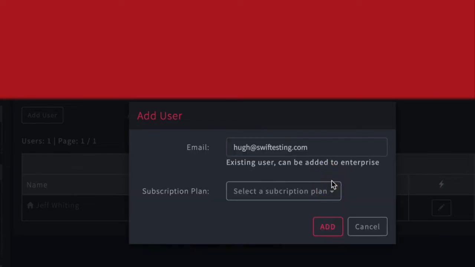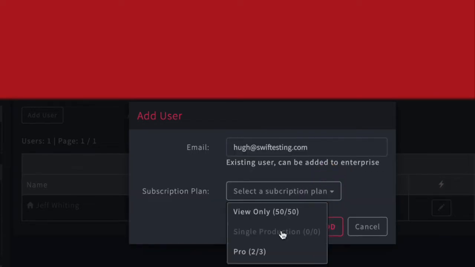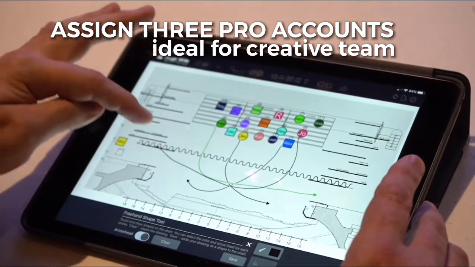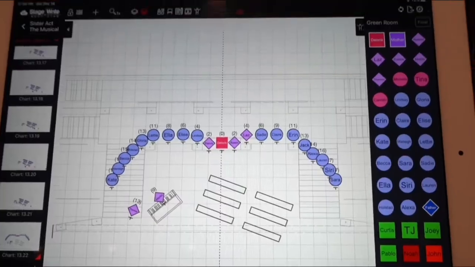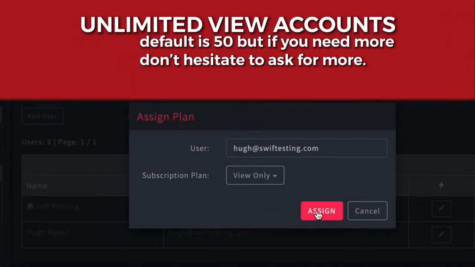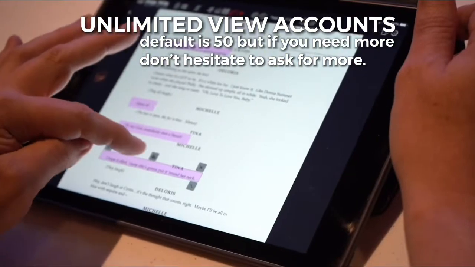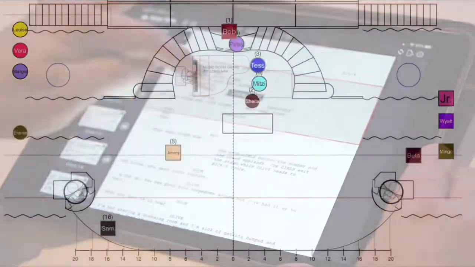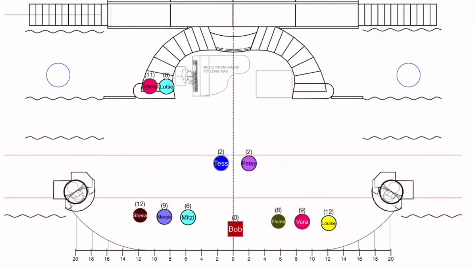them to have. Here, you have three pro accounts to assign, which is ideal for your creative team, giving them full access to be able to edit and collaborate with you. And you have an unlimited amount of view accounts, which is ideal for cast and crew. It gives each person their own clean copy of the script and score to mark up, and they can also view the blocking and spacing charts you're creating.